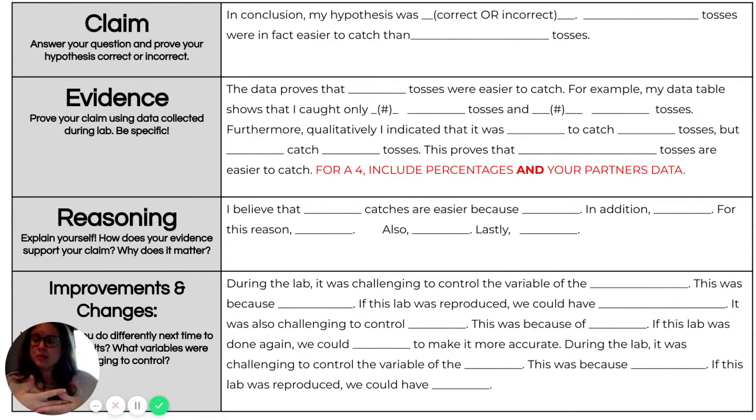In your evidence portion, you want to reference exact numbers. So you want to tell exactly how many of this type of catch that you caught and how many of the other type that you caught or missed. So you want to use exact numbers in your evidence portion, quantitative data. You also want to use some qualitative data. In your evidence section, here's where you should be as detailed as possible.